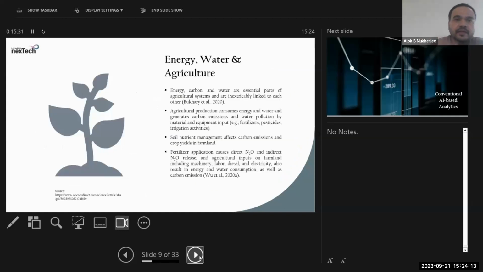Next. Now, we have to connect the dots. So energy, water, agriculture, everything is interconnected. So there is a water footprint. The carbon footprint of agriculture also needs to be understood. The energy consumption. Agriculture productivity is very important, but at what cost? There are many things which are interlinked, and it has impacts on the environment.